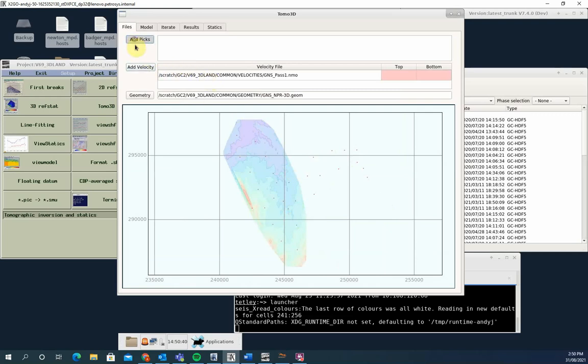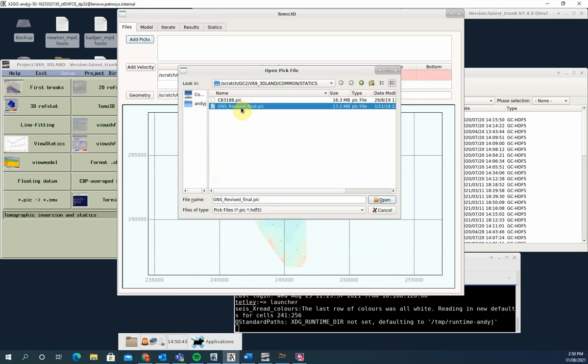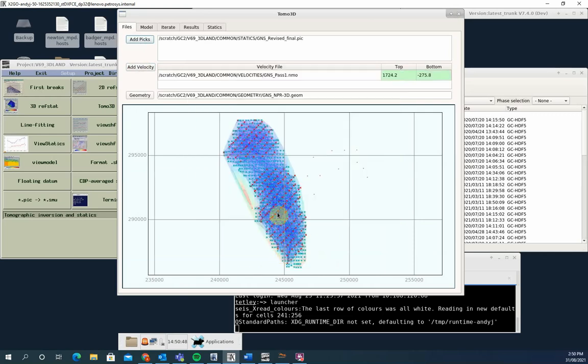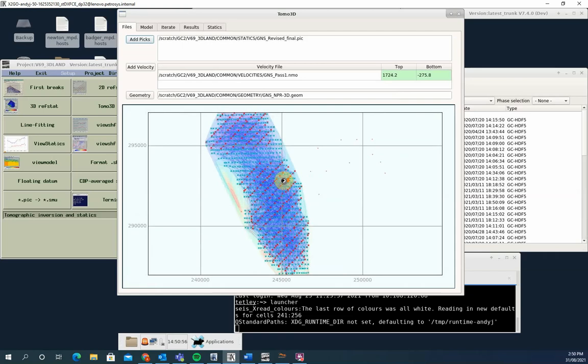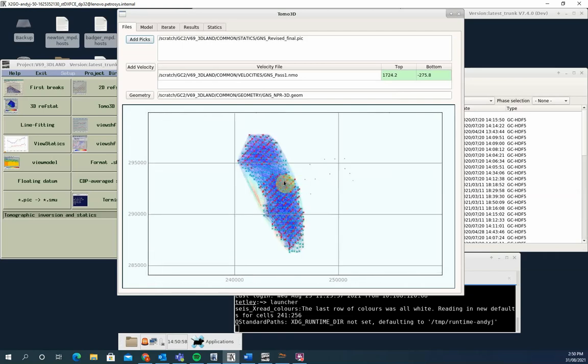I then add in the picks. We'll open those up and then display the receivers and sources and the picks that we've got for this data set. You can zoom in and out using the middle mouse button or wheel on your mouse. We can also turn the layers off, so if I click on the layers button, I can remove the velocity and the first break picks and just display the topography, or I can turn those back on if I want to have them displayed.